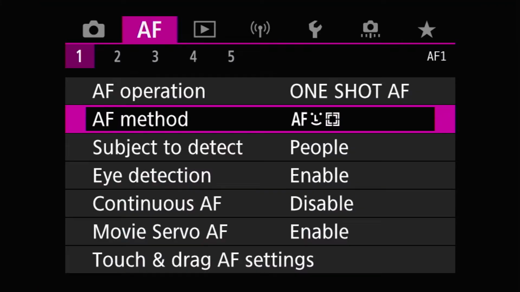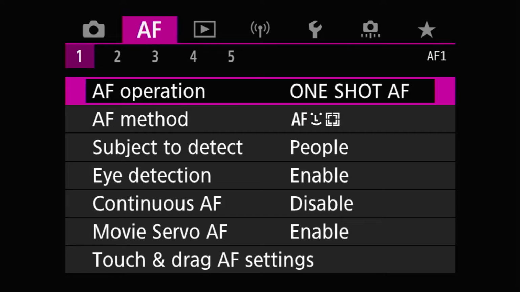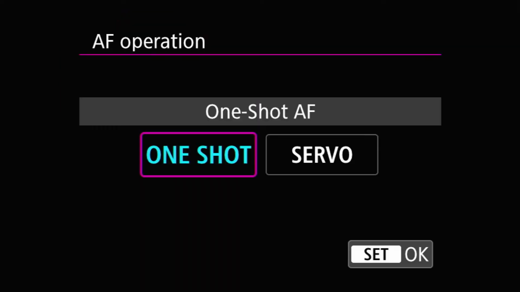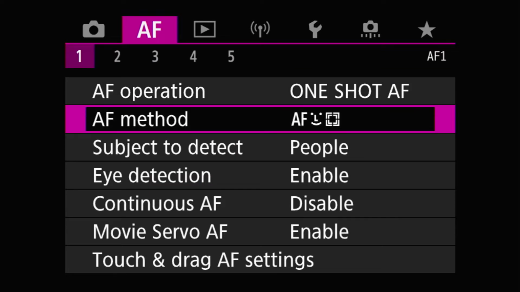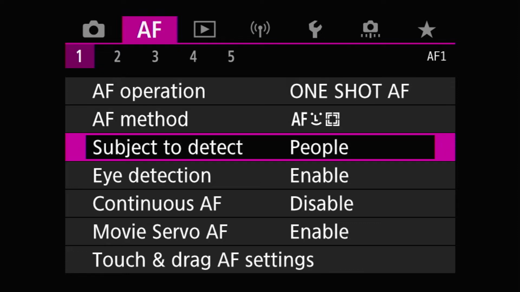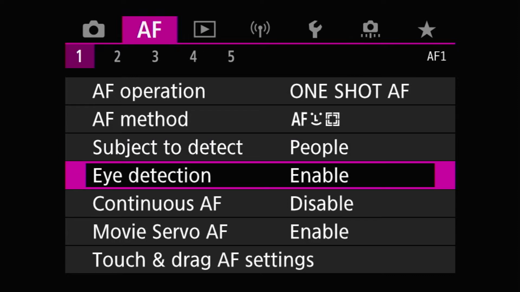Okay, so you go to the pink magenta menu item AF1 and start out with, you can start out either with one shot or servo. It doesn't really matter. In this case, I'm going to just keep it in one shot. The AF method is what we call the face tracking, and that enables the tracking of the faces, as you know. So default is people. We're going to keep it that, and we want eye detection enabled, of course. So those are the premise.